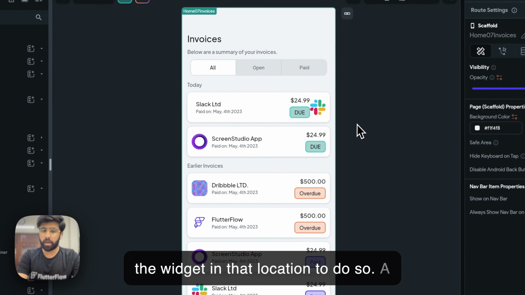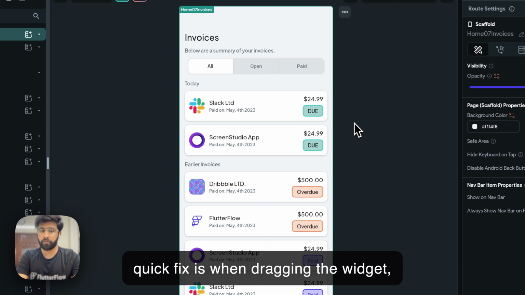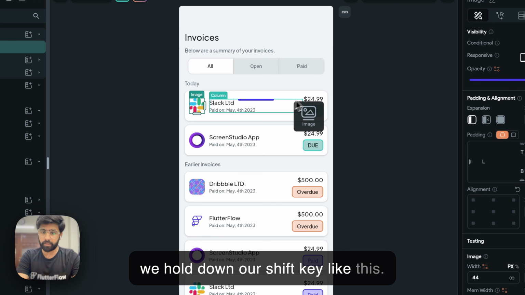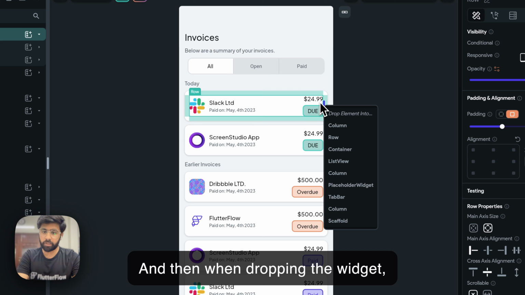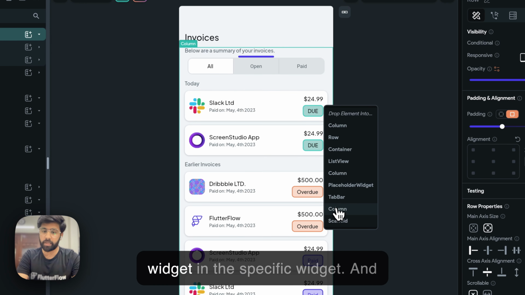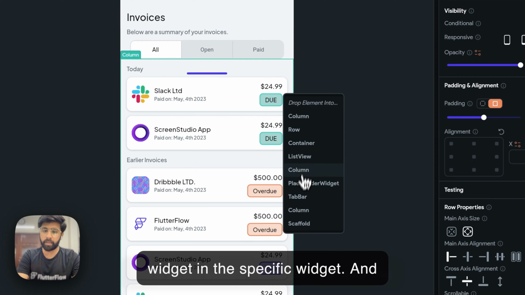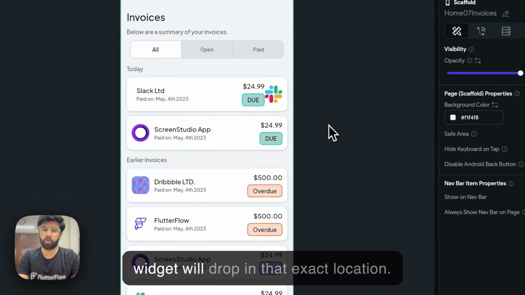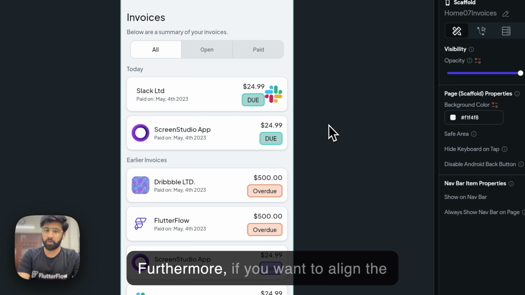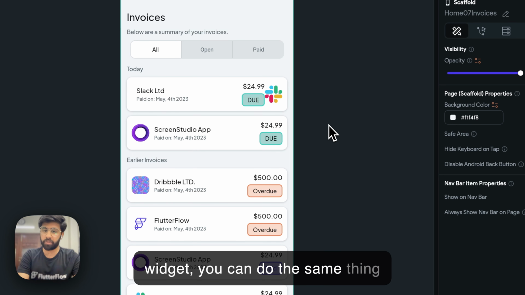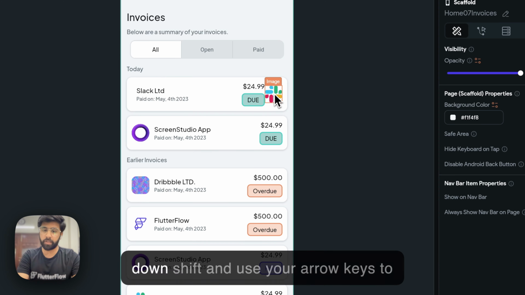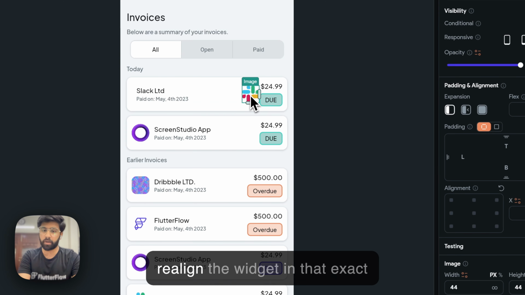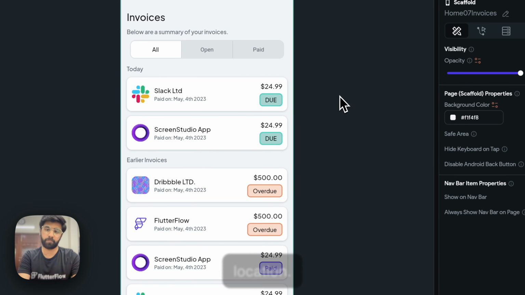To do so, a quick fix is that when dragging the widget, we hold down our shift key like this, and then when dropping the widget, we get lots of options to drop the widget in the specific widget. And here I can easily click the row and the widget will drop in that exact location. Furthermore, if you want to align the widget, you can do the same thing using your arrow keys by holding down shift and using your arrow keys to realign the widget in that exact location.